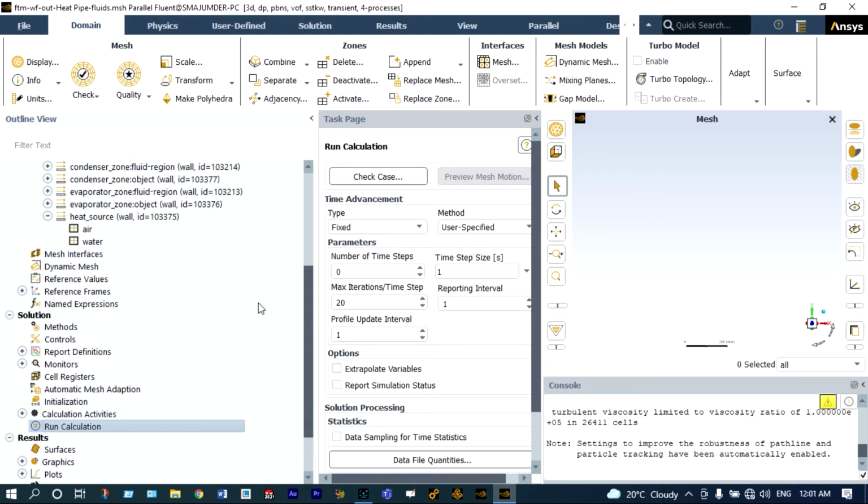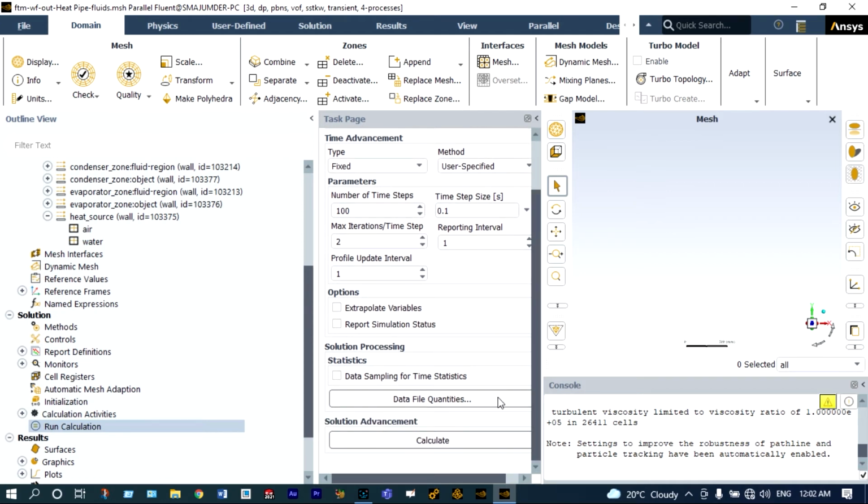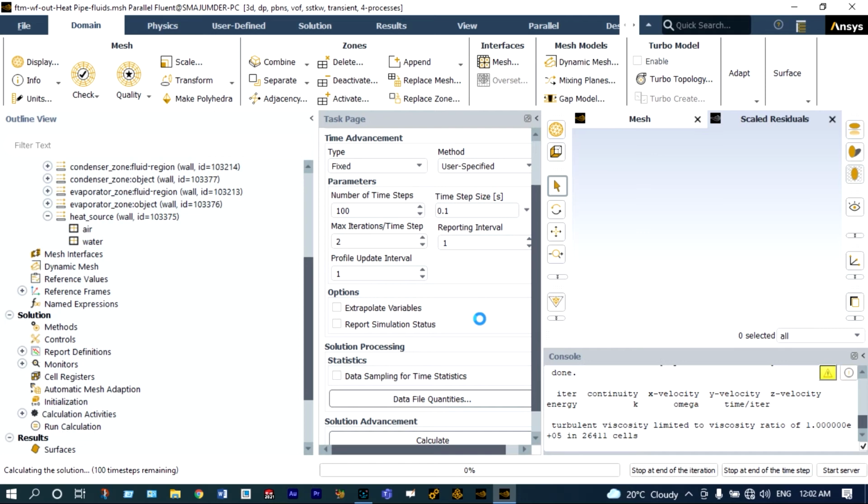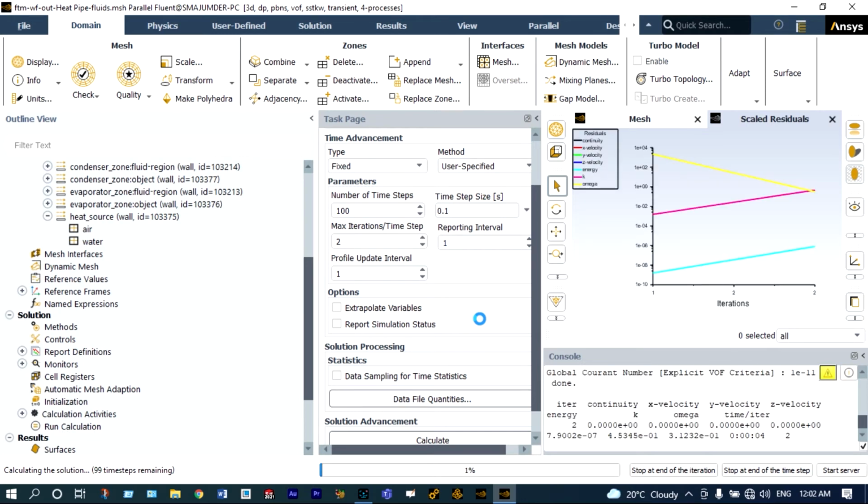As it is a transient analysis, let us consider number of time steps as 100 and time step size as 0.1. Maximum iterations per time step equal to 2. Let us calculate. Iterations have already started. Let the iterations move on. Whenever it is finished, we'll see the results and go for detailed analysis.